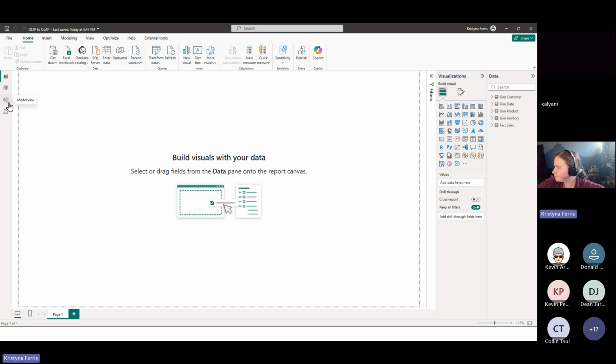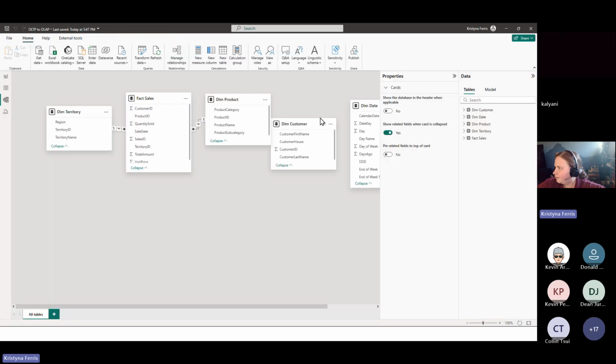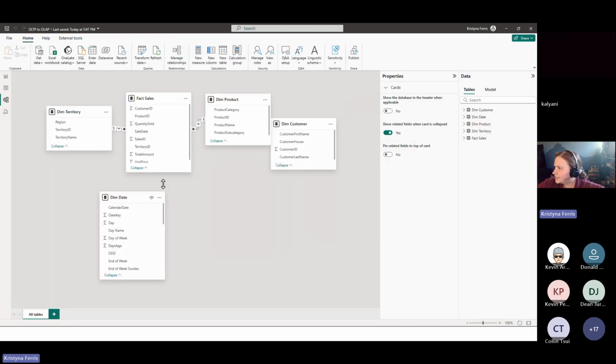Pretty neat stuff. All right, so I'm going to go into the model view. You can see Power BI has done some guessing for us. Let's see if it did a good job.